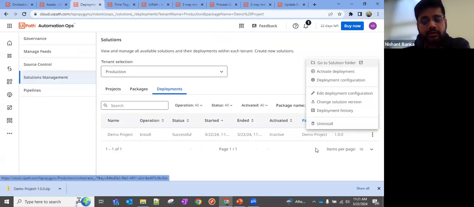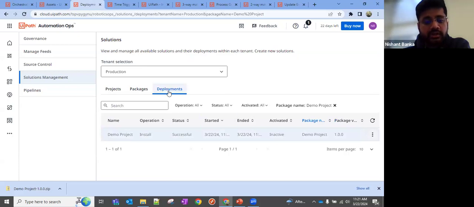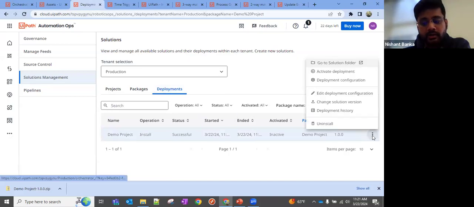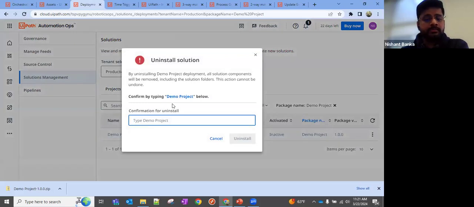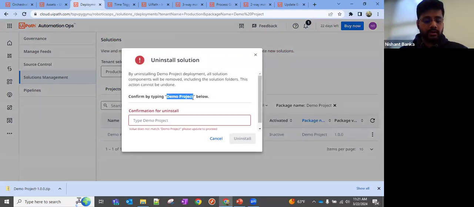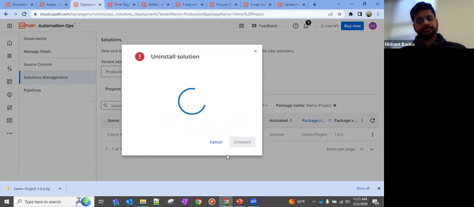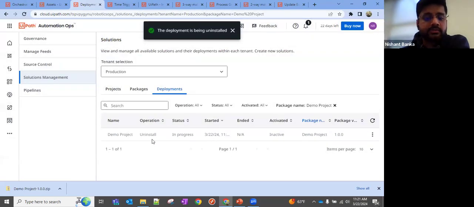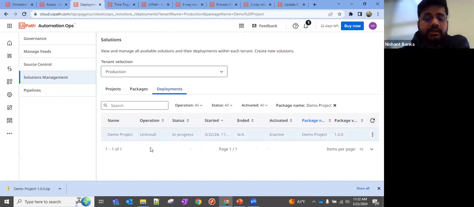So if I go on the three dots in the deployments tab and click on uninstall, and then I just add my demo project, we see that the uninstall operation is in progress. Since it created that folder along with these resources, what it is doing now is rolling back all of those changes. It is first deleting these resources and then deleting the folders.